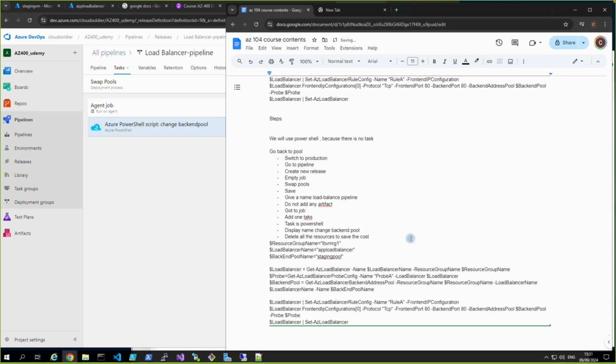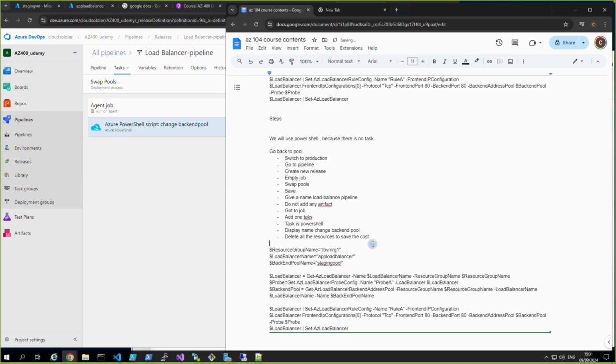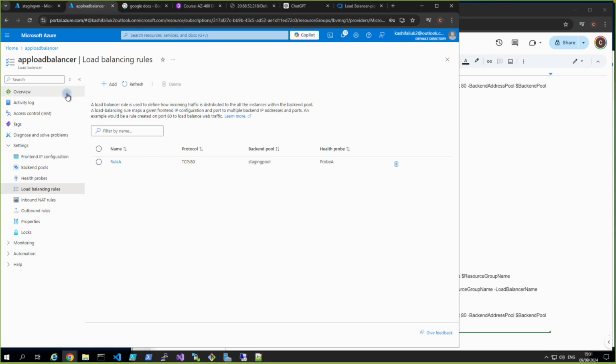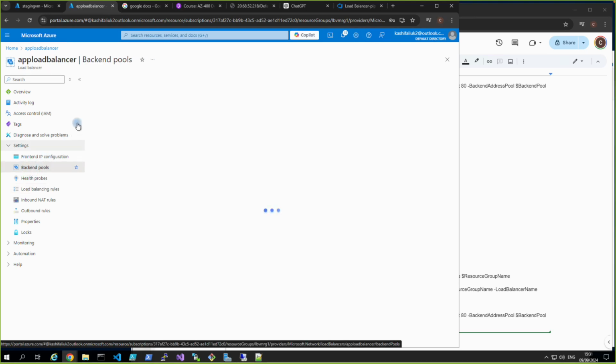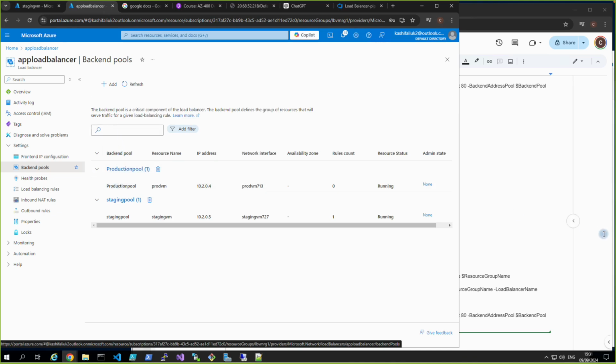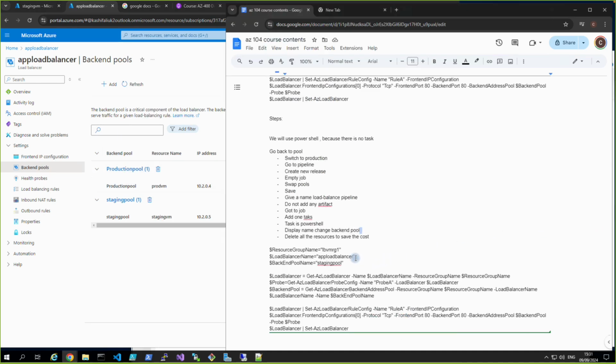What is the staging pool for? You're not helping me. You mean probe? What is the production pool called? Production pool? Oh, production pool, okay.